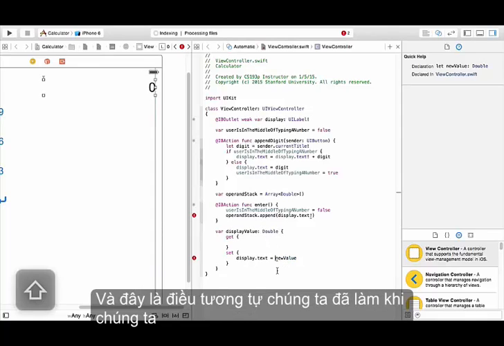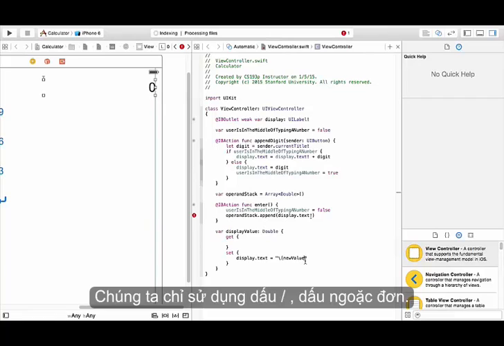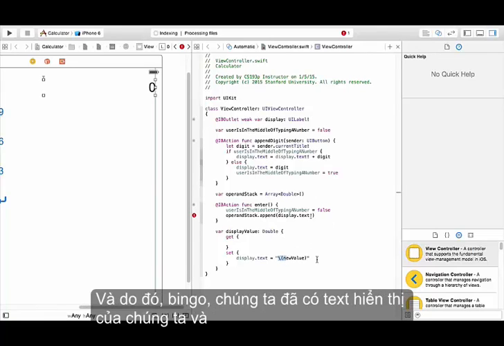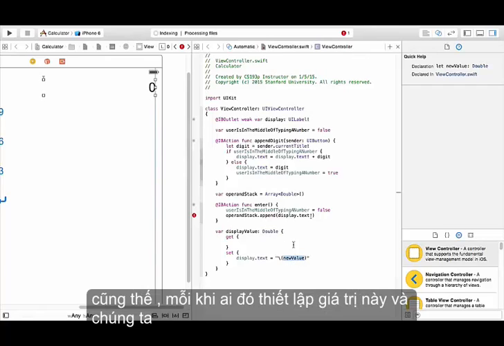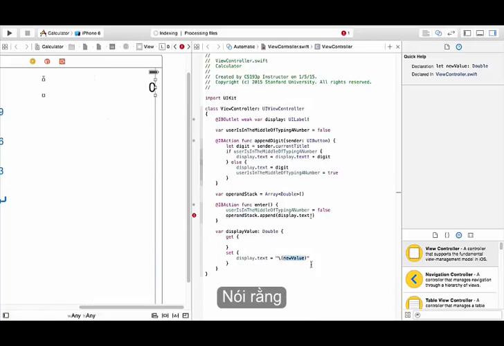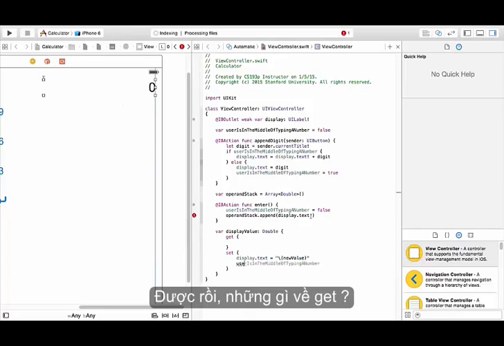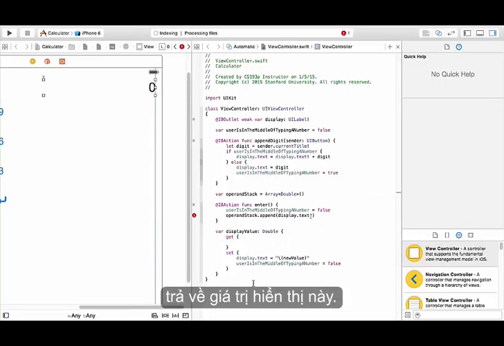But we know how to convert something to a string by using backslash parentheses. This is the same thing we did when we printed out our digit up here. We just use the backslash parentheses. It tries to convert this thing inside here, which is a double, into a string, and doubles know how to do that to themselves. And so bingo, we've got our display text in there. That's all that's necessary. Also, every time someone sets this display value, then we're clearly not in the middle of typing a number anymore. All right, so we can certainly say that.